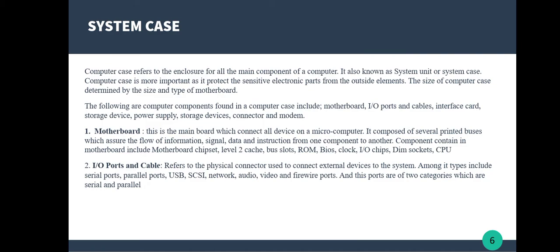The computer case, as I said before, is the enclosure of the computer components. It holds several computer components such as motherboards, I/O ports, cables, interface cards, storage devices, power supply, connectors, and modem. Starting with the motherboard, it is the main body which connects all devices on a microcomputer.